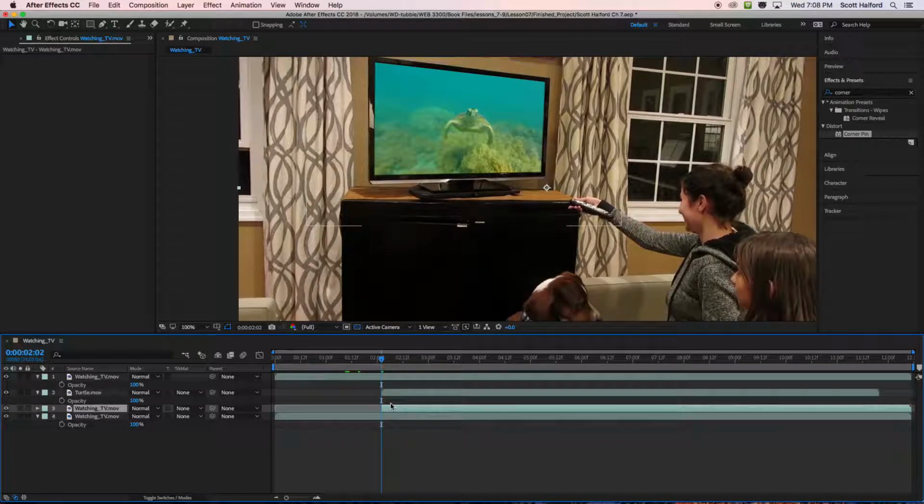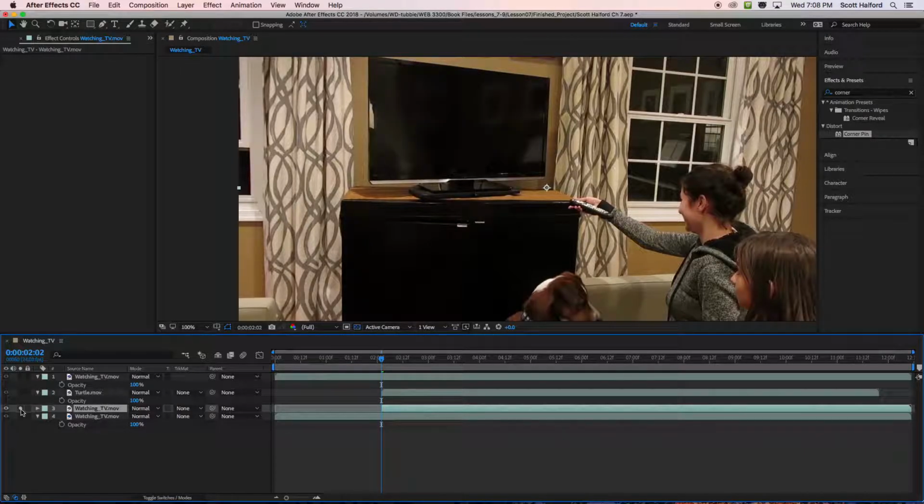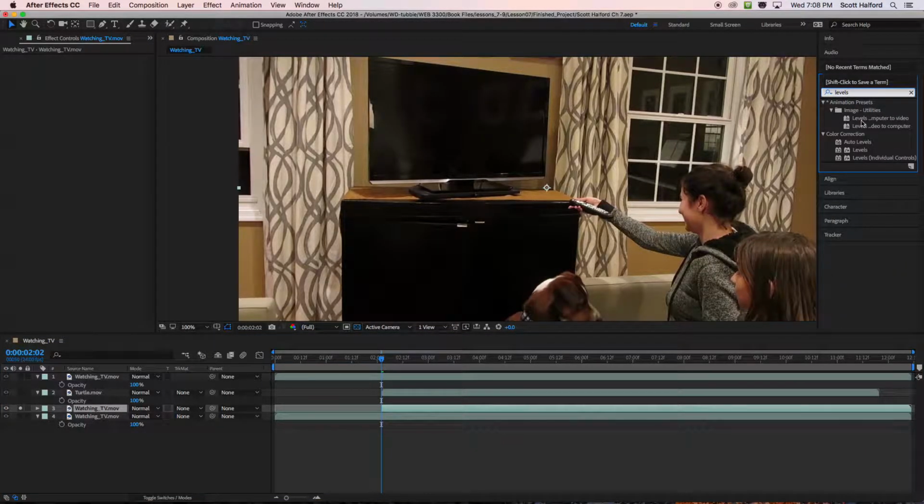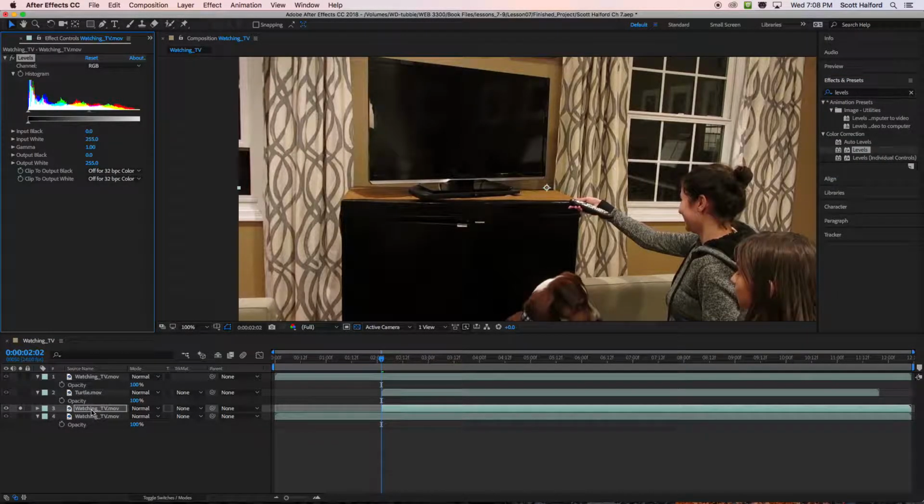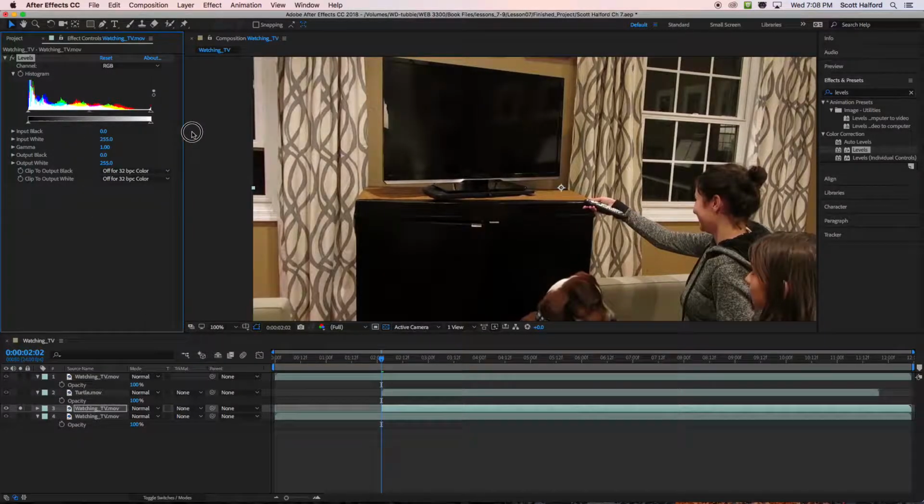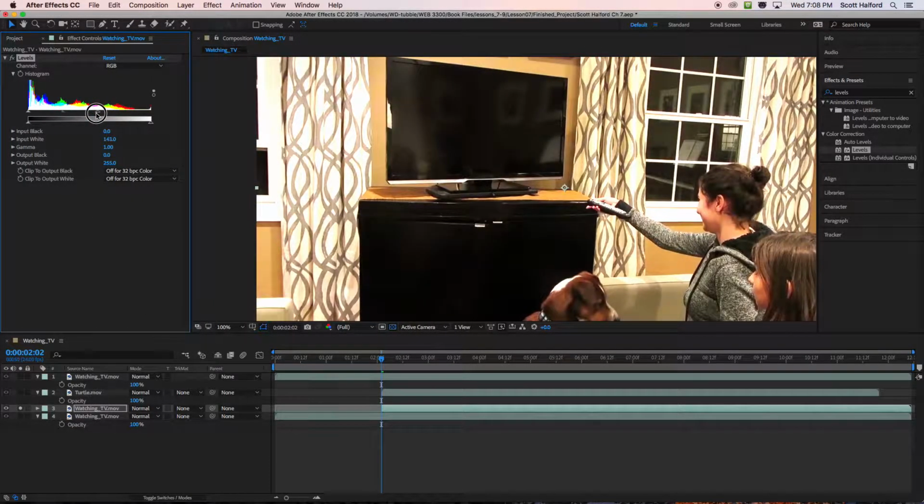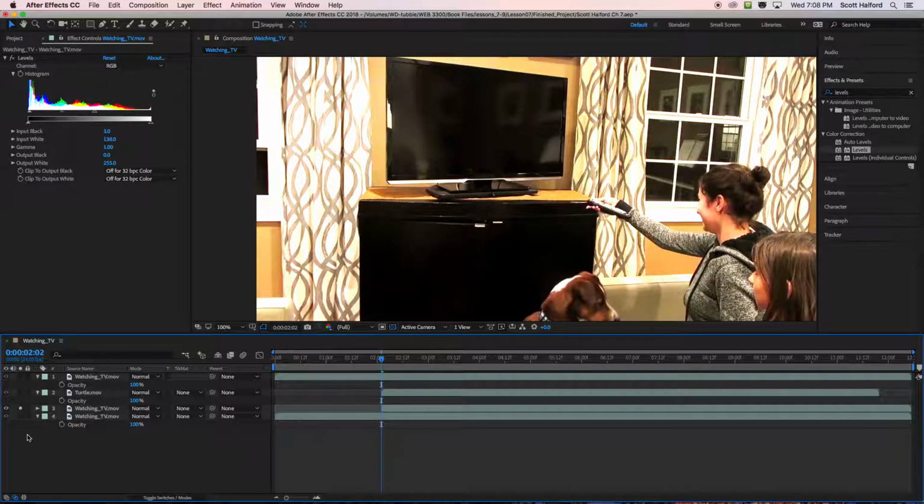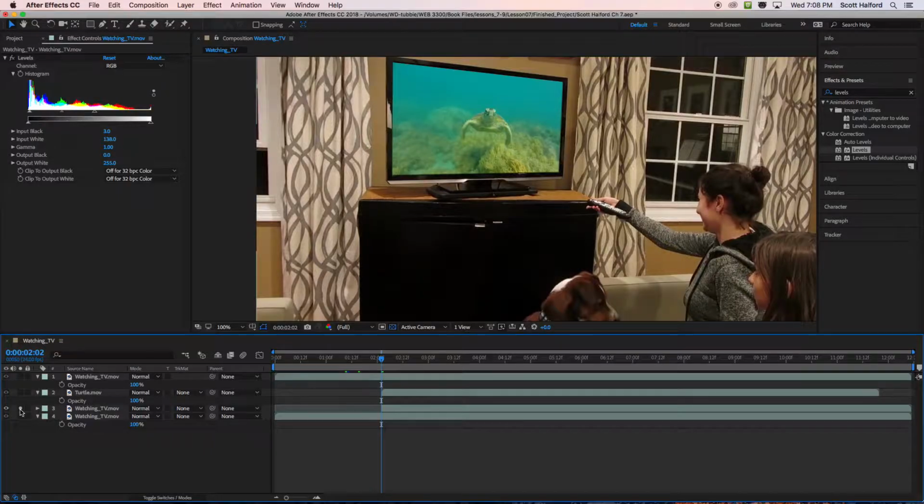And let me show you why I'm using that as a duplicate. If I solo this layer, the watching TV, I'm interested in the reflections in here. So I'm going to go in and add a levels filter. Add that to my duplicated watching TV below the turtle layer. And I'm going to brighten up the whites a whole bunch and maybe darken the darks a bit. And now if I turn that off, everything's back to normal.